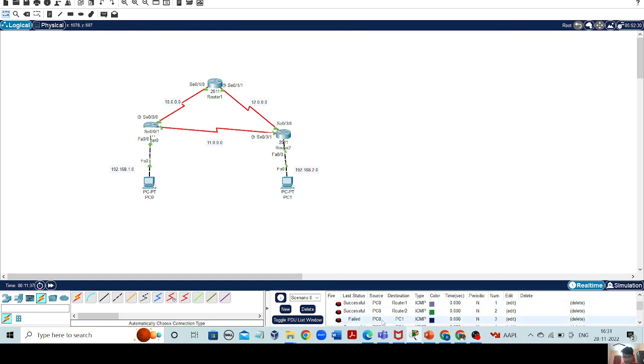So from this it is understood that the OSPF configuration has been successfully done. It has been configured successfully.